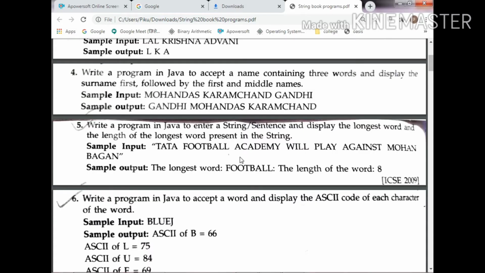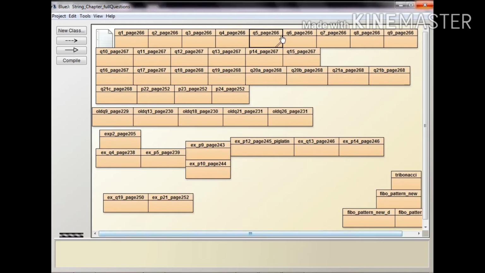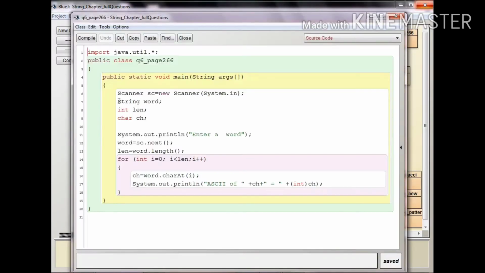Now go to the next question, that is, write a program in Java to accept a word and display the ASCII code of each character of the word. So String word to store the word, len to store that word's length. Now i equals 0, i less than len, extract each character ch, and now print normal text "ASCII code of", ch, meaning the character, and the character converted into int with the explicit conversion will give you the answer.